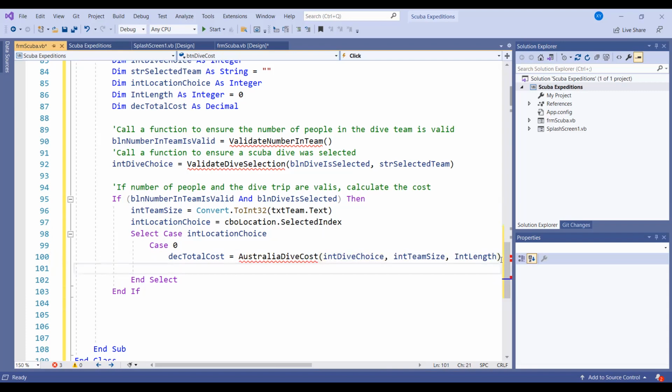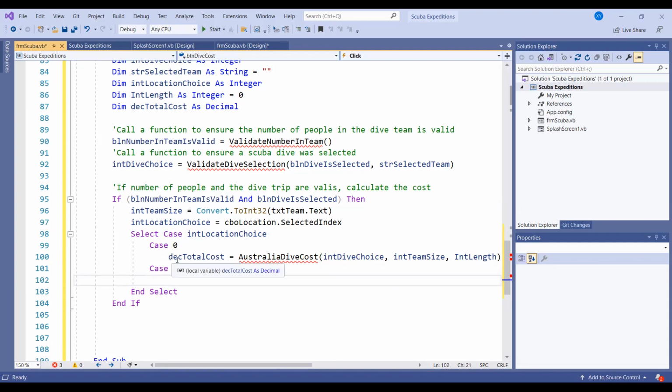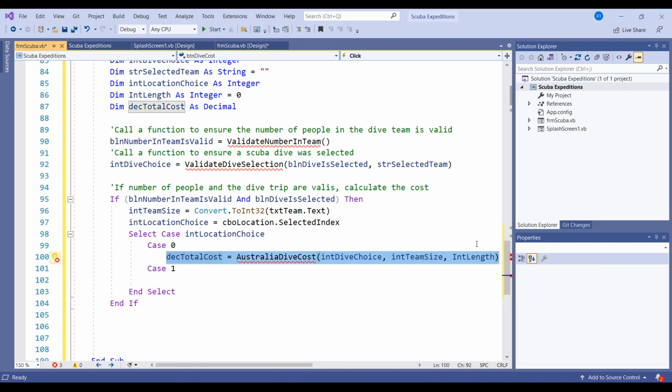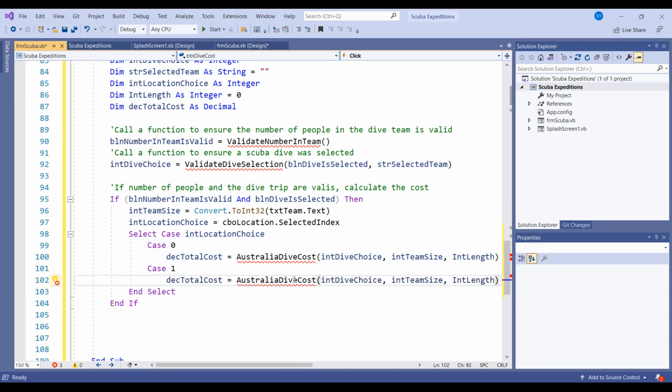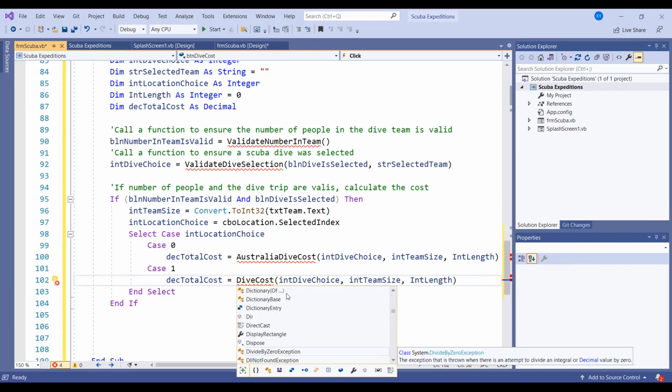For the case, we have case 1. We're gonna do the other one, total cost, but it will be very similar. The only difference between this, on line 102 and line 100, is the name of the function, but they have the same parameter. So what I will do is copy this line, Control C. I like to use Control C a lot, and Control V again. Now, instead of Australia, we're gonna modify to Belize.